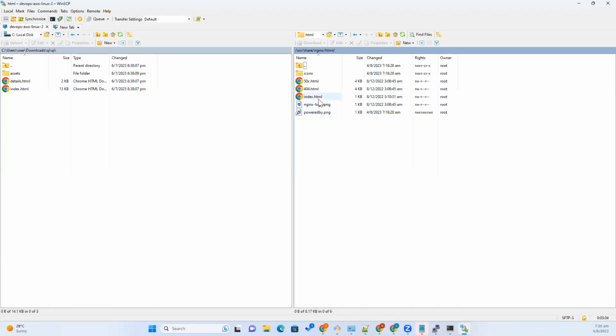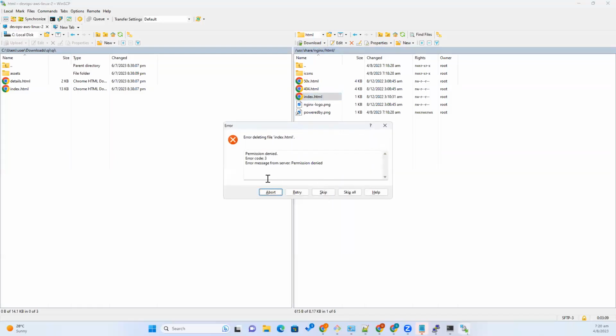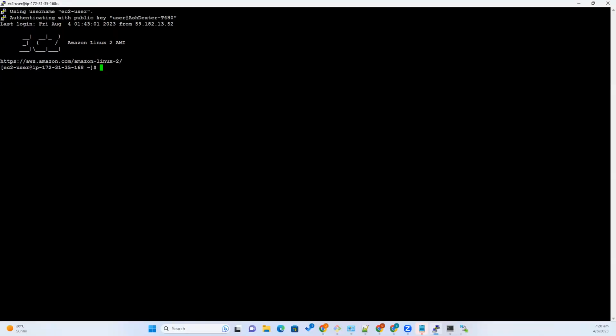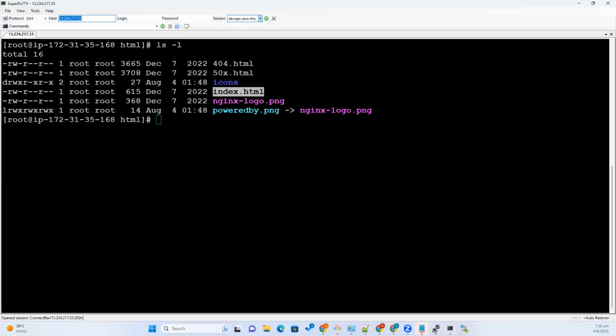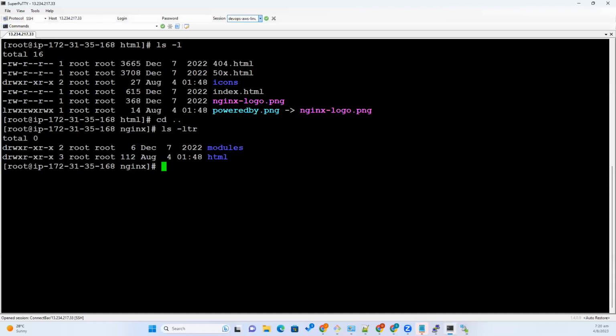Now let me remove this index.html, because I want to host my own website. It is saying permission denied. Why is it saying permission denied? Let's go and check what the permissions of this are.